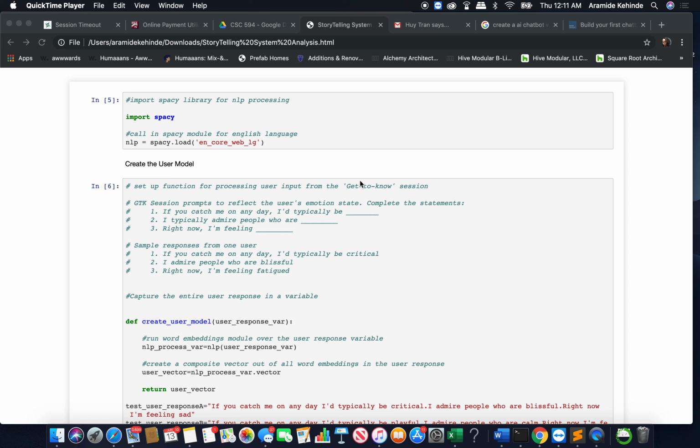I also show how we create a model of stories. I show how we model both the user model and a story model in a feature space, and how we might then use that to perform a user story match.